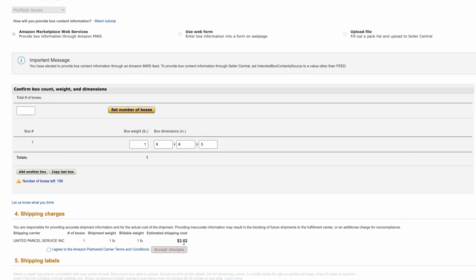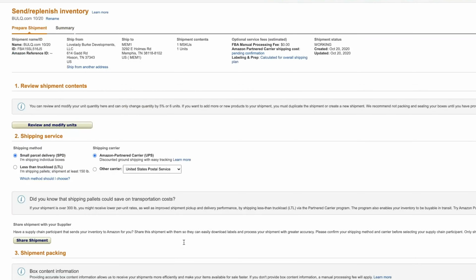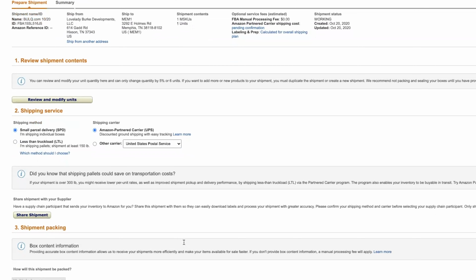So once you click that, I'm not going to click on it because I'm not going to actually send this in. But once you click on that, you will get a label that will print out. Either you can print it out yourself or you can print it off on your label printer, your thermal printer. Now, if you have a thermal printer, it will print off 2 labels.